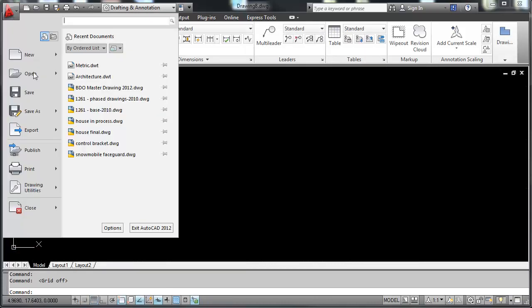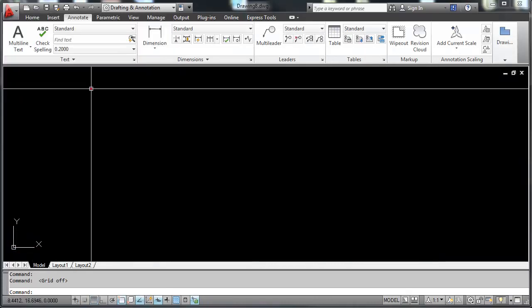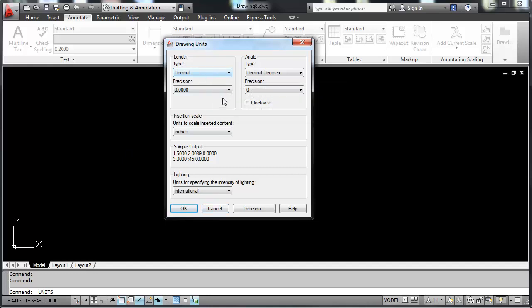Alright, we've got to go to our units. We'll select the drawing utilities and go into the units here. Make sure decimal is set, and I'll set the precision to 2 decimal places. We want decimal degrees. Here you can do degrees, minutes, seconds, gradients, radians, as well as decimal degrees. We'll leave it on decimal degrees. We'll set the precision here to 2 decimal places.